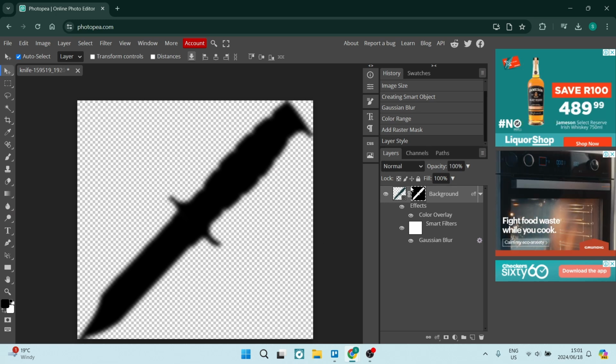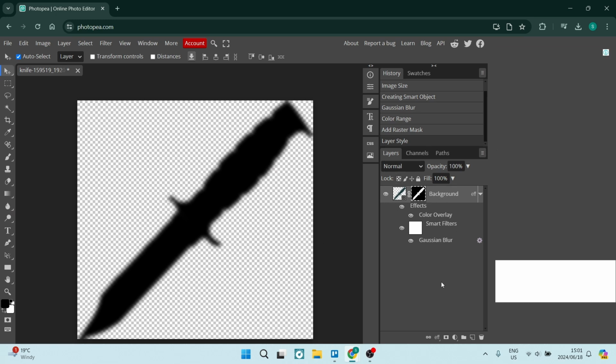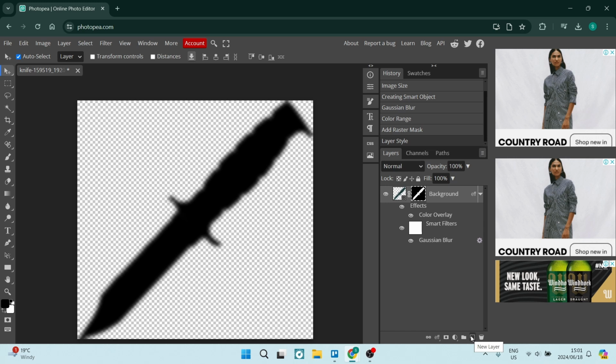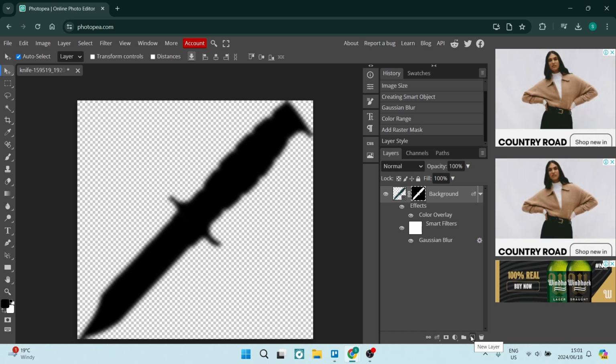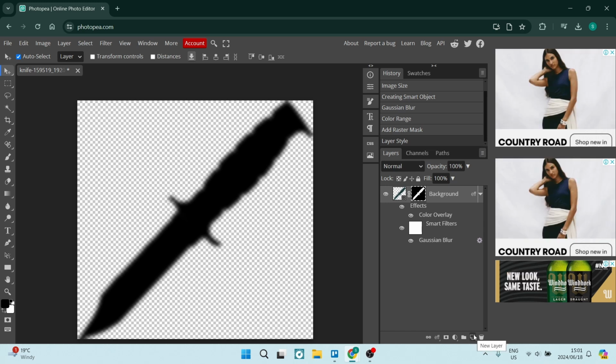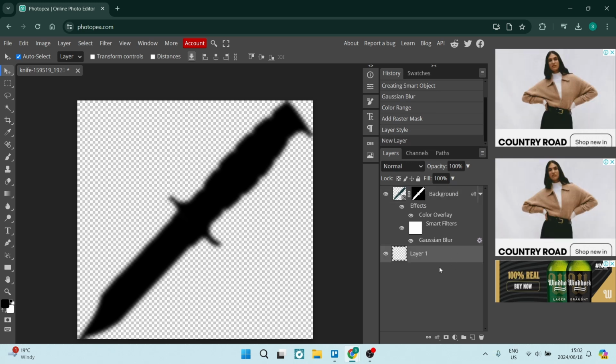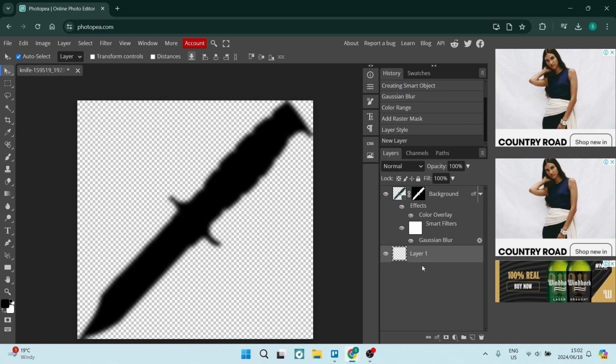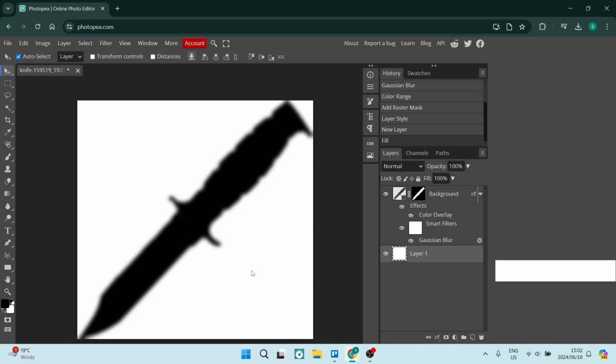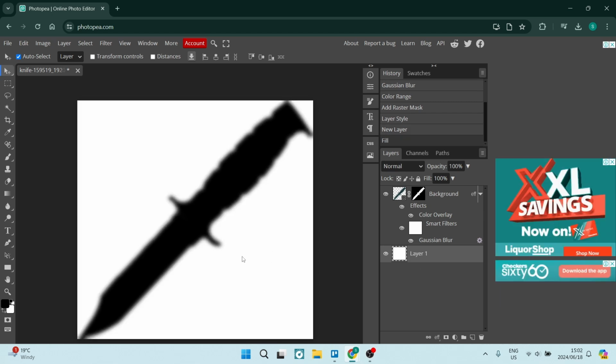From here, making sure that this is in selection, we're going to go down here and you'll see an icon that says new layer. It looks like a page that's just slightly being folded, and we're going to hold on control and tap this, and this will create a new layer here. And if you hold control and delete, it'll actually remove that background and make it white.